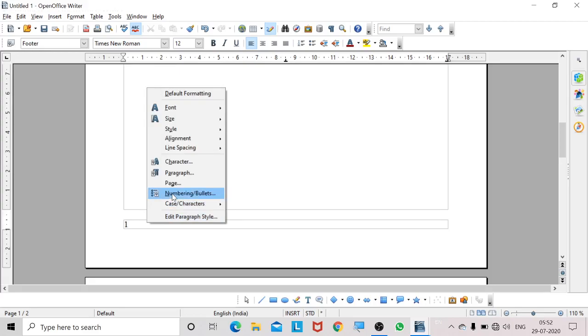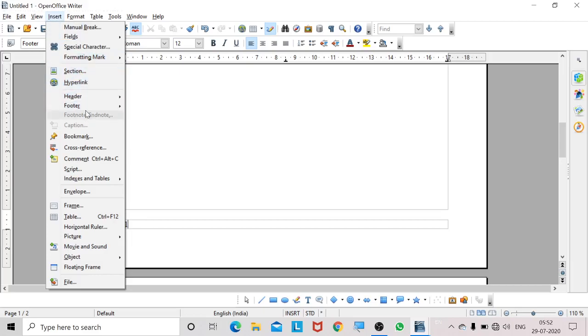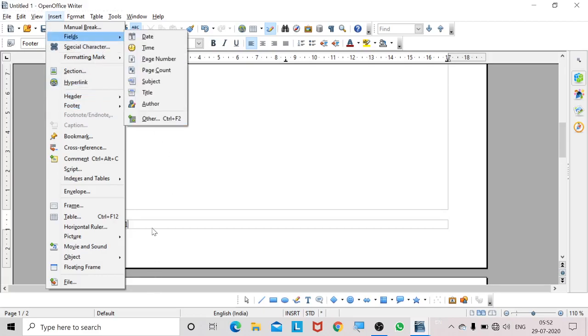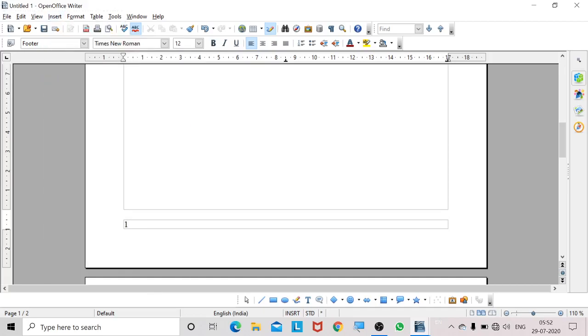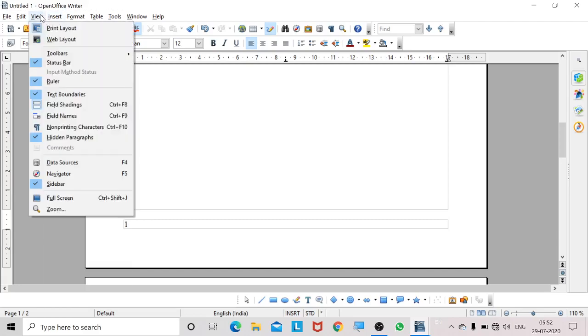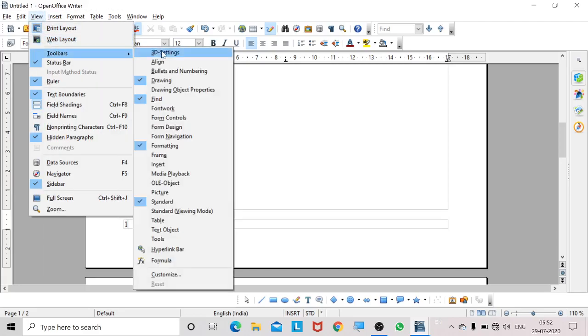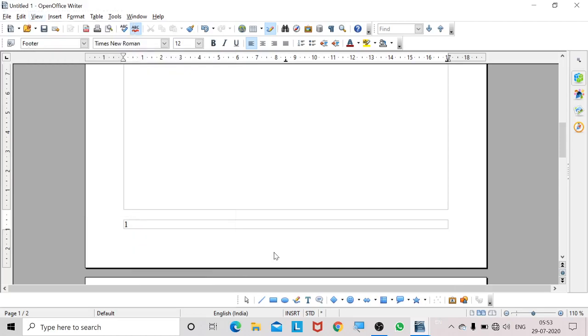Numbering and bullets I can use, or sorry. To insert the page number footer, I have already inserted it by default. Let's see, why is the header and footer toolbar not coming? Let me enable the header and footer toolbar if it is there. Bullets and numbering, framework, formatting, frame, insert, overlay picture, standard viewing mode. Right now the header and footer toolbar is not appearing here.